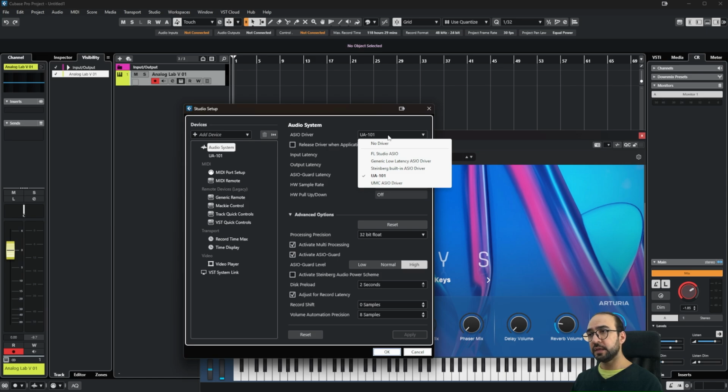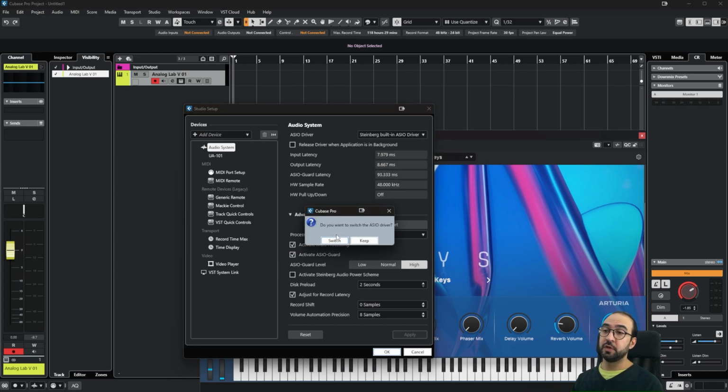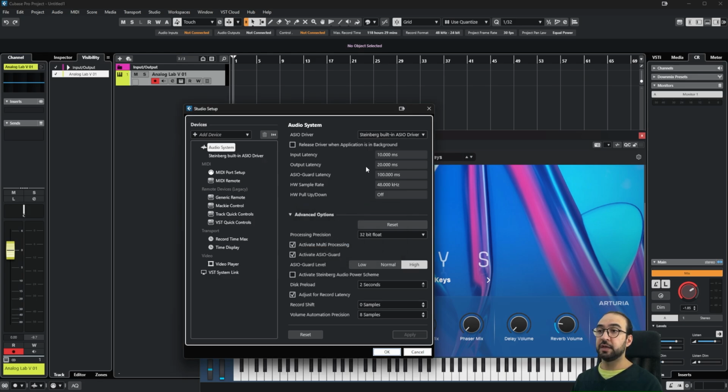Now, if I click on it, you're going to see a range of different stuff. For example, I have FL Studio installed, so you see FL Studio ASIO, and you have the generic and Steinberg. For example, if you're using your laptop or even your computer and you don't have an audio interface, you can just use Steinberg's built-in ASIO driver. Just click on switch and it will be switched to that.